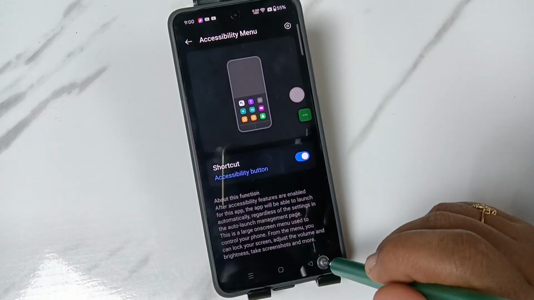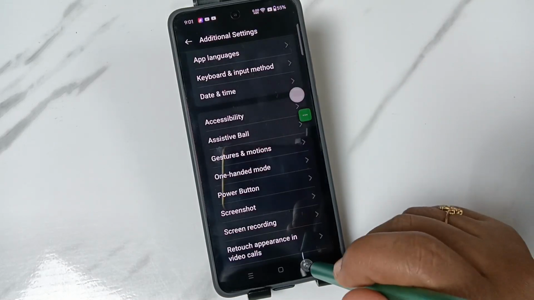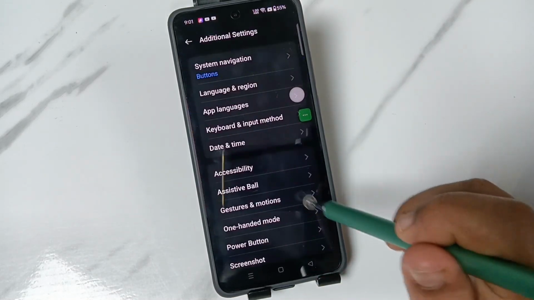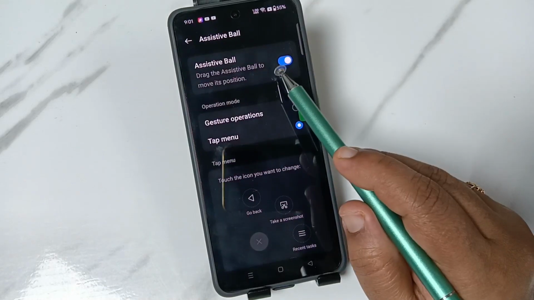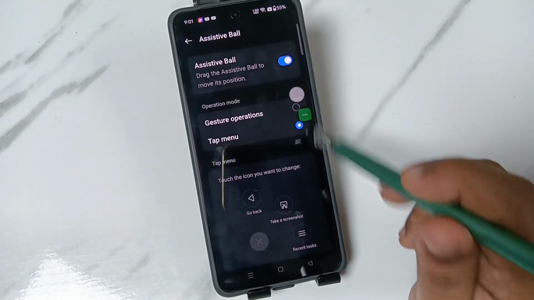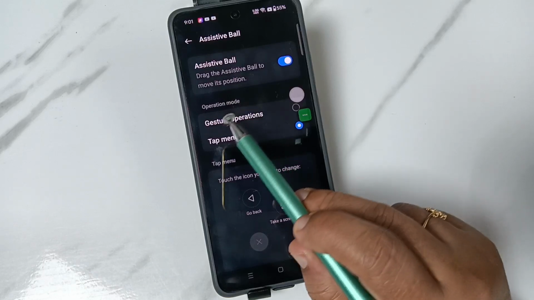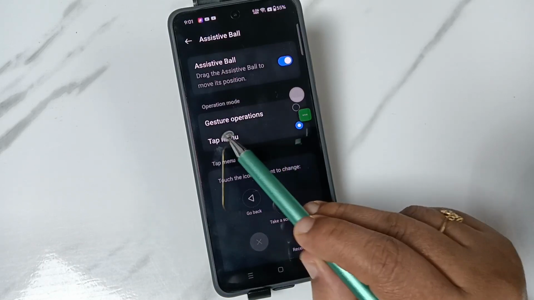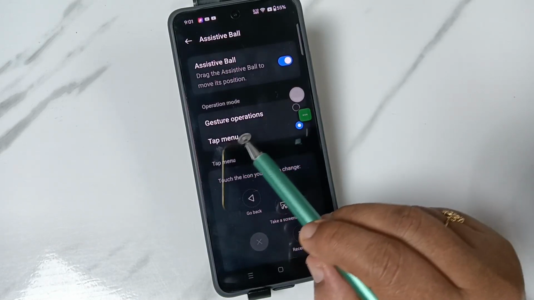To enable the assist bowl on this device, again go to settings. Tap on additional settings. Tap on assist bowl. You need to turn on this option. After turn on the assist bowl, you can see the mode of operations. You can see here for the assist bowl, gesture operation and tap menu.